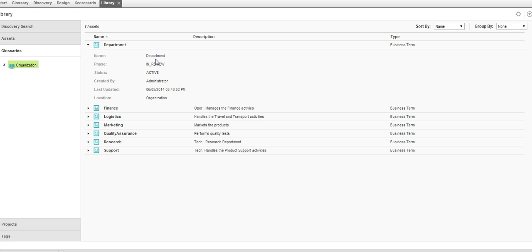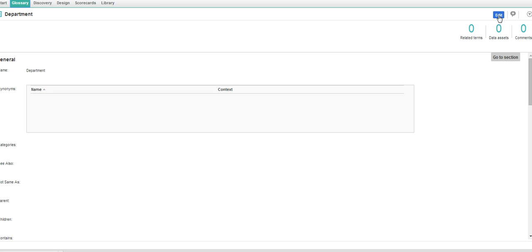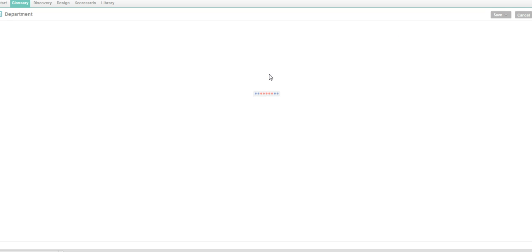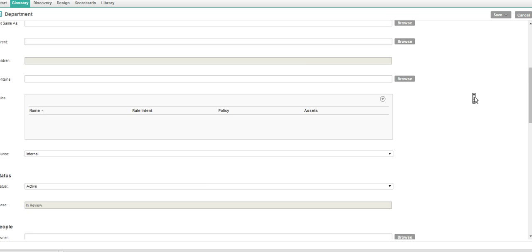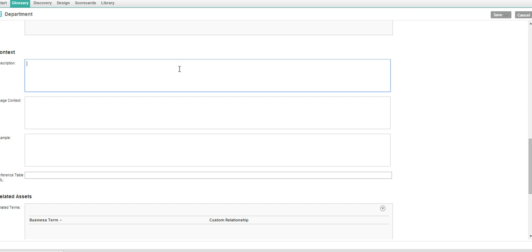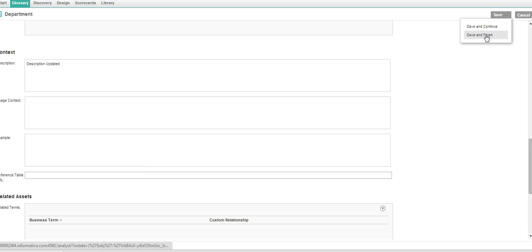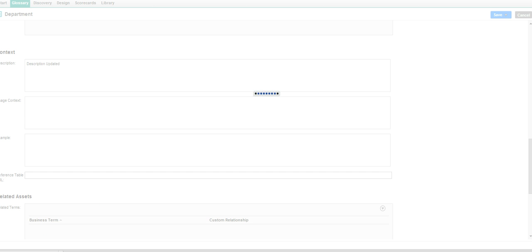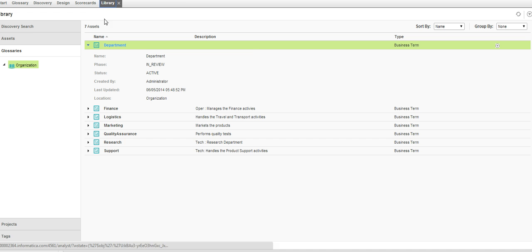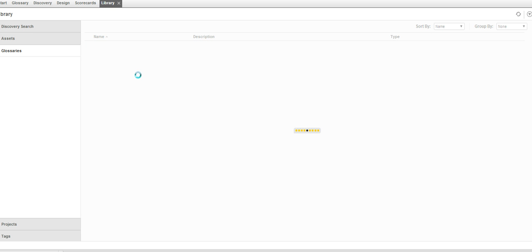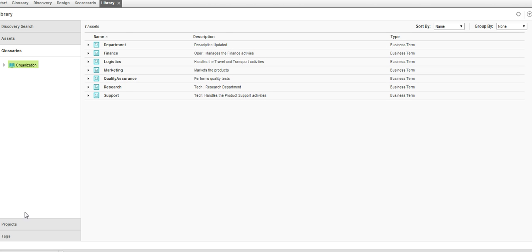So the term with the name Department is in the review phase, and in order to update this term, we need to open the term. Once the term is opened, you can see an edit option on the top right of the page, and click on that. So you can update the fields, say the description, updated, and then save. The edit is complete. Go back to the library to see the updates, and now you can see the description updated.